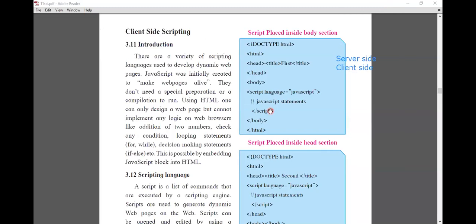Okay, so what we have studied, there are two methods. By two methods, we can insert any scripting language either in a head section or the body section. Which tag do you have to use to insert or embed any scripting language? That is the script tag. And the important attribute we have to use with the script tag is language, and the value is JavaScript without any space. So always keep in mind, here you have to assign the value JavaScript without any space.